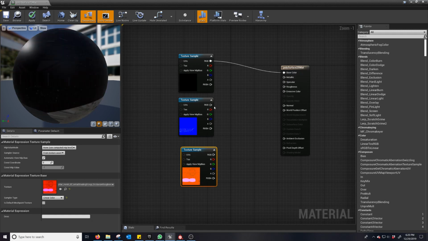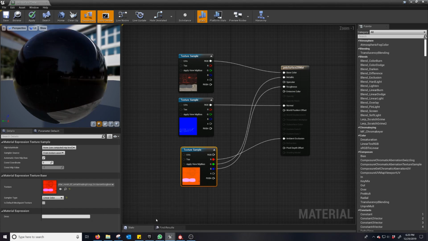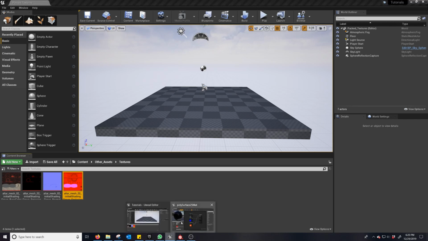So RGB and base color, got our normal. And then, so occlusion is red, metallic is green, and roughness is blue. And you can always go back to the file. Oops. So there, I had it wrong.